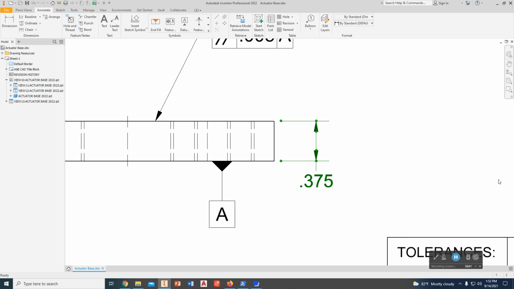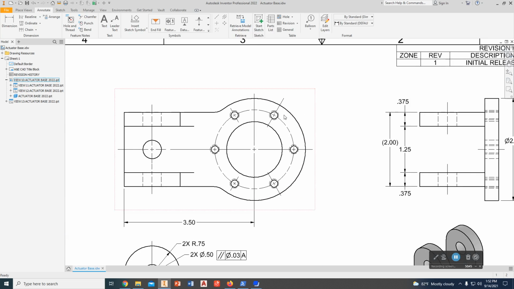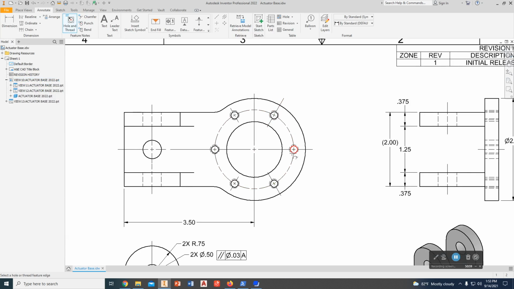Let's see, I'm going to go to the top view here. I want to show you how to put in a threaded hole note. Instead of using dimension, because I've got these 6 threaded holes that I have right here, I actually go to Hole and Thread Note. You pick on that, and then I'm going to pick this hole right here. And I'm going to move out like that, and there's my note.